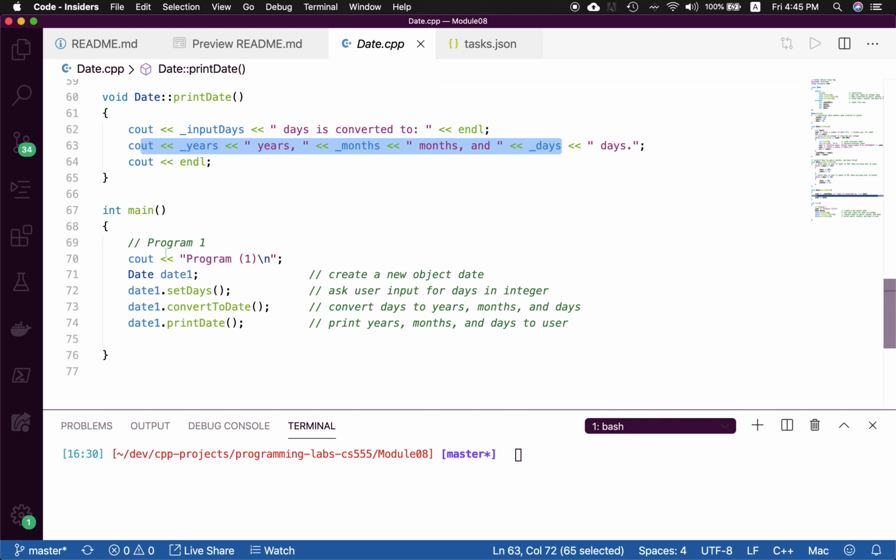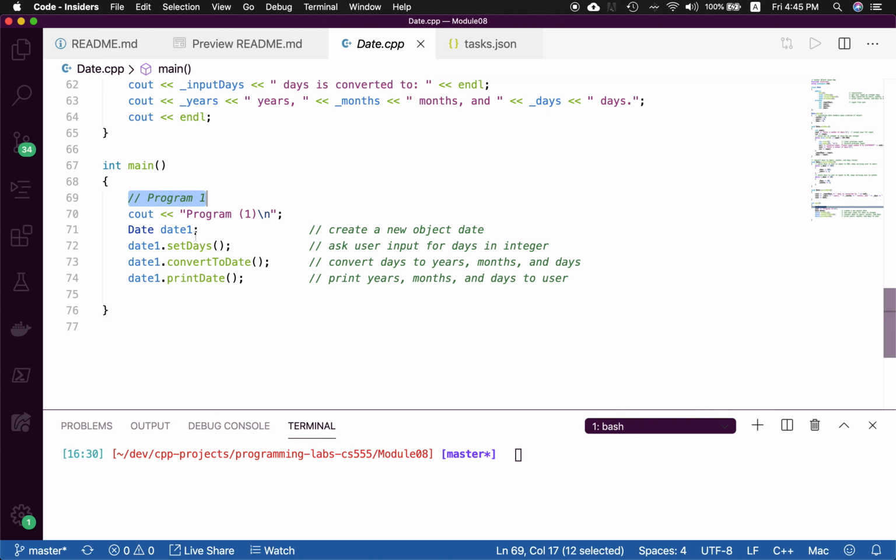So as you can see in the main function, I would have the date object created, set the days by asking for user input, convert the days to years, months, and days, and print the date to the user. So let's try that out.